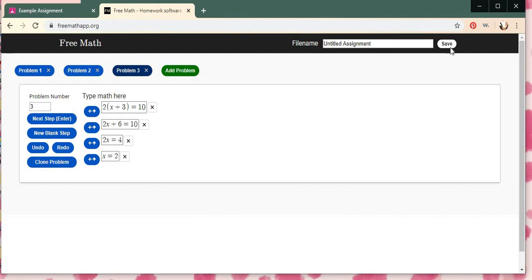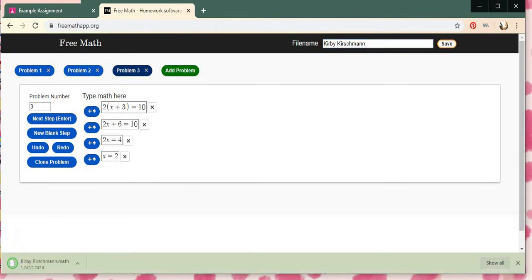And so now I'm going to go up here and save it as my name and click save. It's going to save it as a .math. If you want to save it as the assignment, so that you can easily find it in your files, it would probably be better if you put a page number with it. So there we go. Example assignment. Good. Now it's saved.